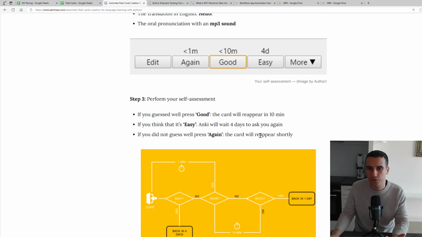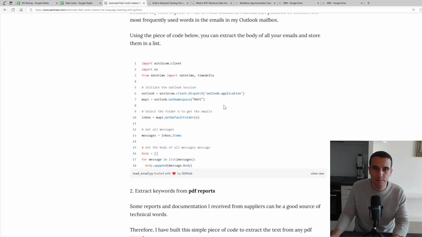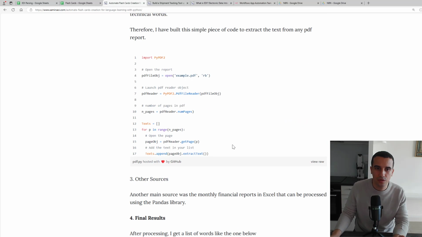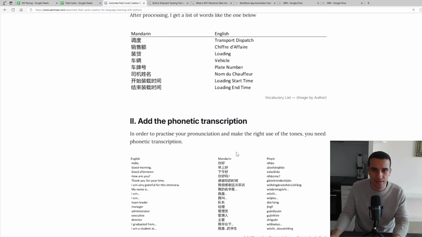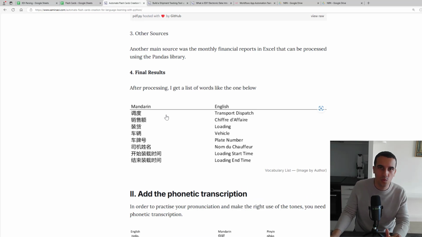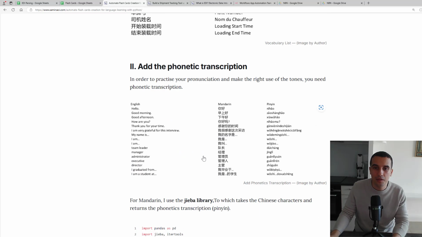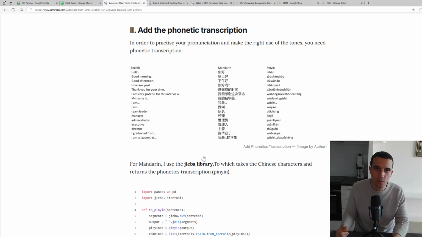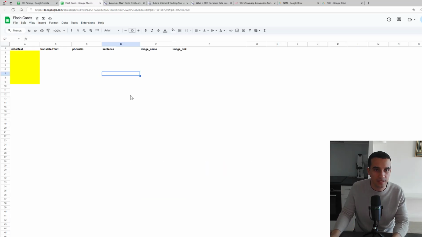What I did a few years ago when I was learning Chinese is I built a set of Python tools to extract the data, to process it, and to translate the words. So let's say that I have a word in English, for instance, transport dispatch, and I wanted to translate it into Chinese. I needed the pronunciation too. It was pretty good. And I wanted to learn n8n, to transpose this workflow using n8n. So this is what I did. Let me show you on n8n how it looks.